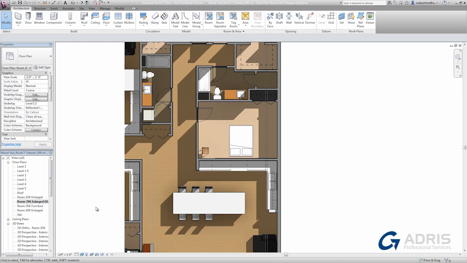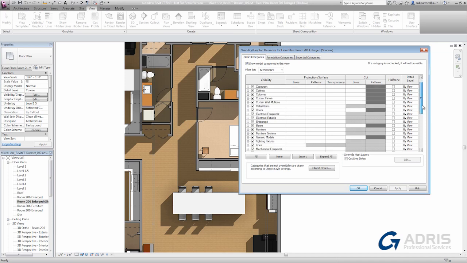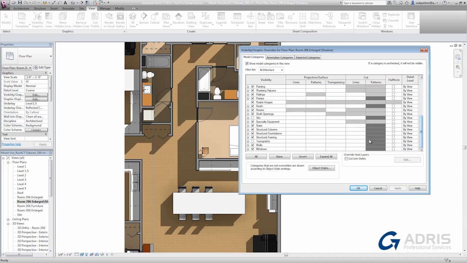By default, the poche that you see in the thickness of the walls is controlled by the wall's structure and materials. However, using visibility graphics, we can customize the look to suit a particular communication intent. So on the View tab, I'll click the Visibility Graphics button, and you'll notice here in the Cut Pattern column that most of the items have a gray shaded box here. This indicates that the graphics have been overridden to show this solid gray color that we're seeing in the poche fill for all the walls.